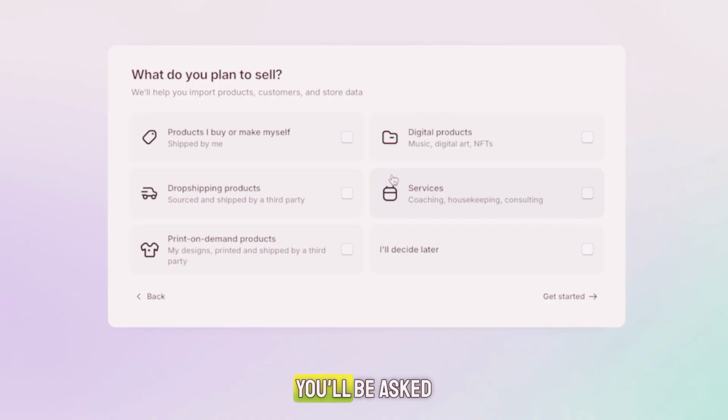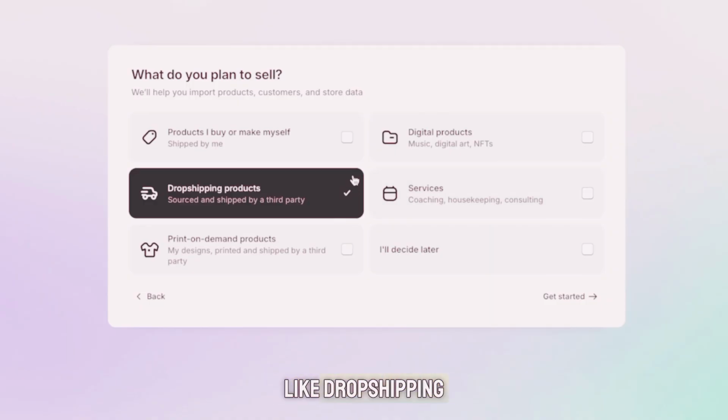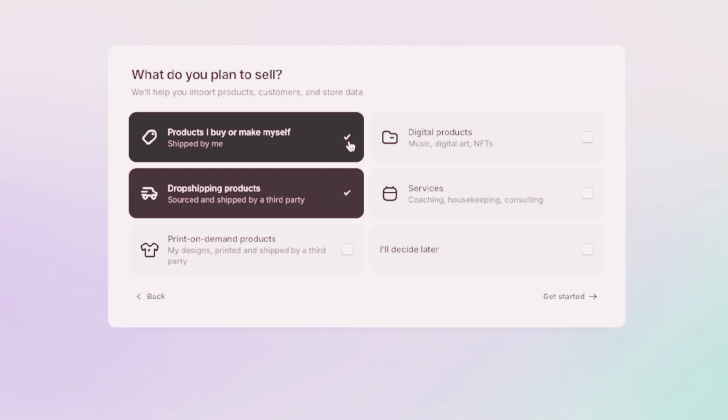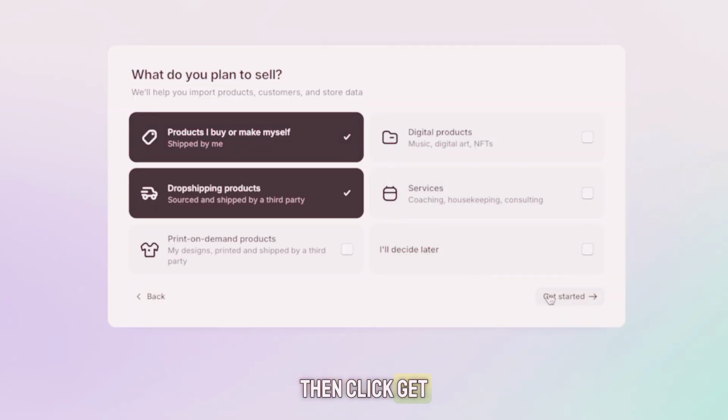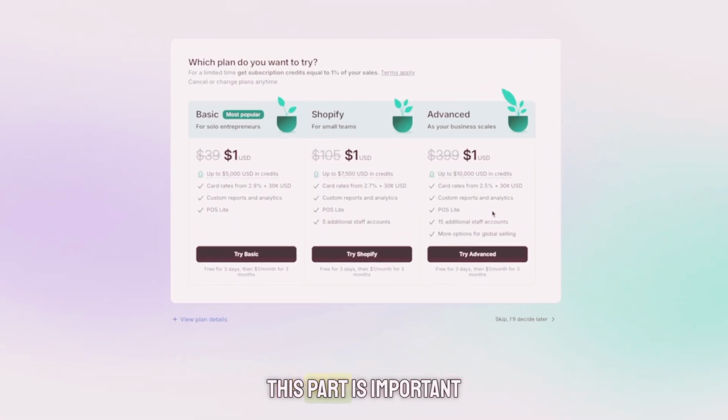After that, you'll be asked what kind of products you plan to sell. Choose from options like dropshipping, print on demand, physical products, or digital items. If you're not sure yet, no worries. You can explore apps like AutoDS or AppScenic once you're inside the dashboard. They'll help you find proven products that are already selling well. Then click Get Started.